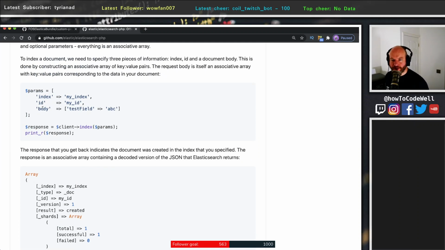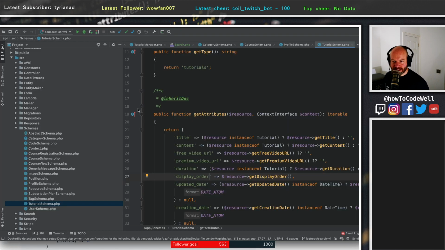So you would have the body, and there's obviously a higher level. So there is the index and the ID. So this would be the ID of the entity. This would be the index that I want to put the document inside. And then this would be the body of the document. And this here is the associative array that is essentially very similar to this.